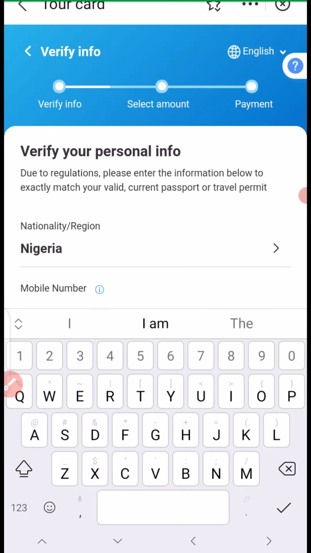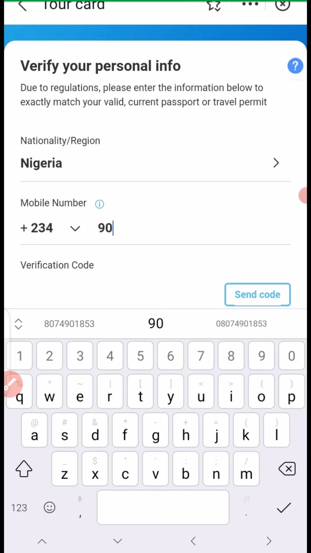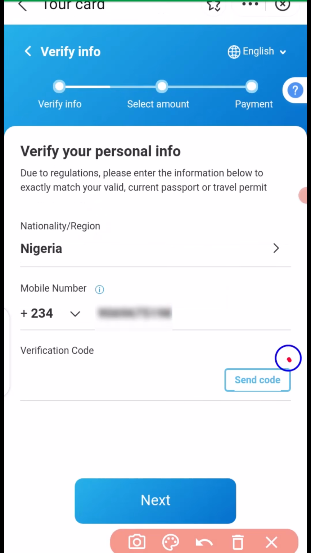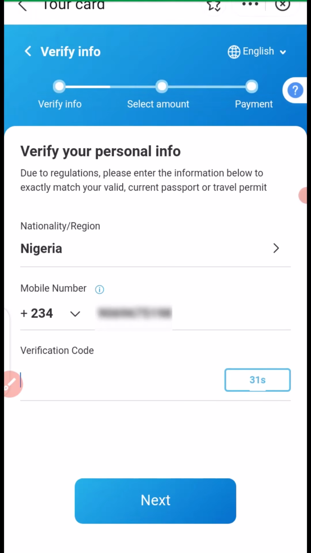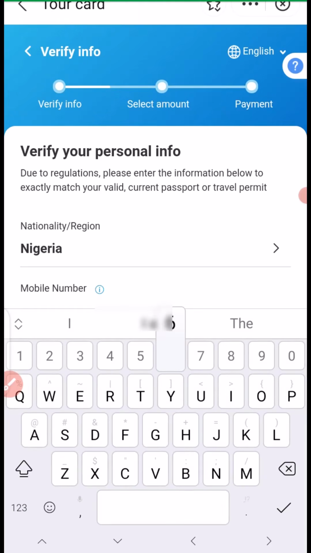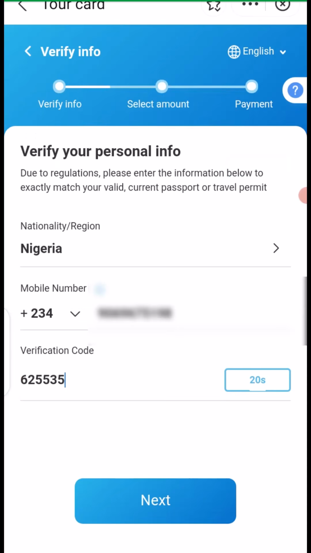After choosing your country, you'll be asked to enter your phone number. You have to enter your mobile number, and the number must be available to you because they are going to send a verification code to it. After entering your phone number, click on send code. My code is here, 625535. Once you enter your code, you click on next.